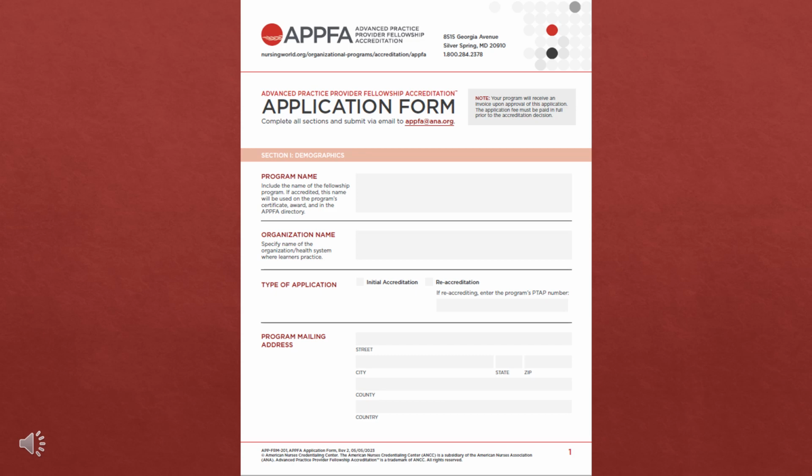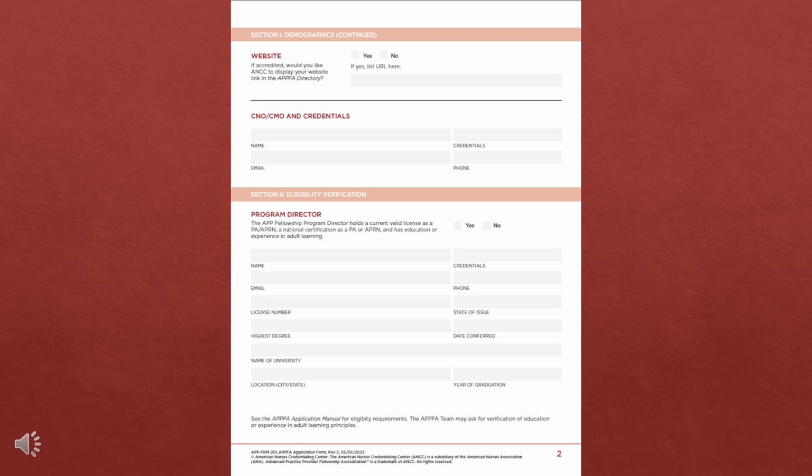After that, please provide the type of application. Is this an initial accreditation or a reaccreditation? If you are seeking reaccreditation, please enter your program's number. Next, you will provide us with your program's mailing address. The second page continues with demographics.